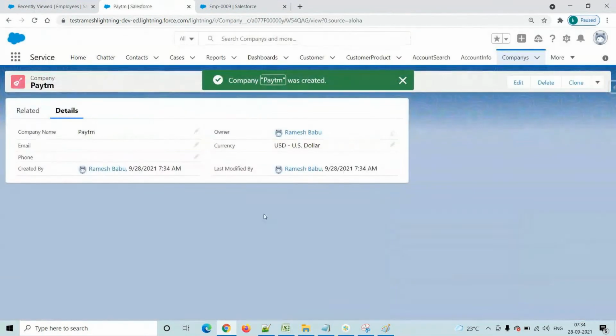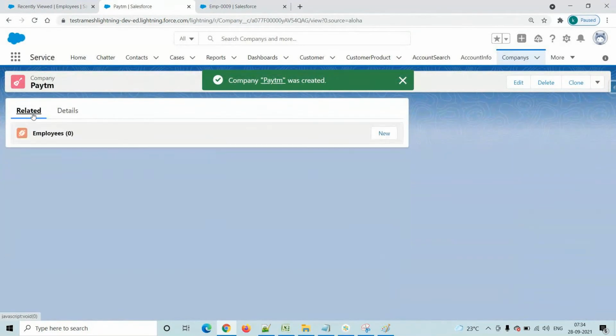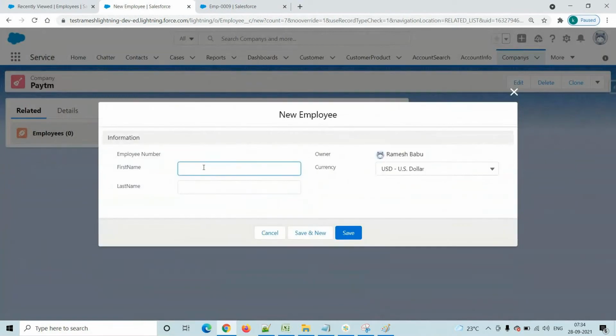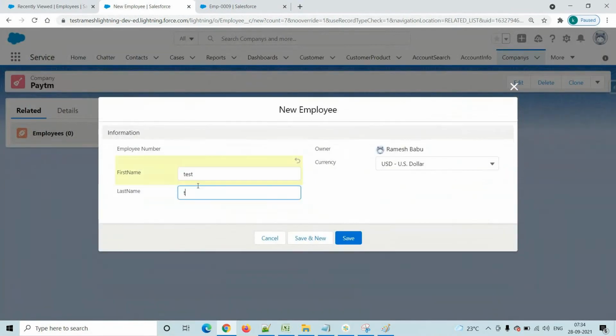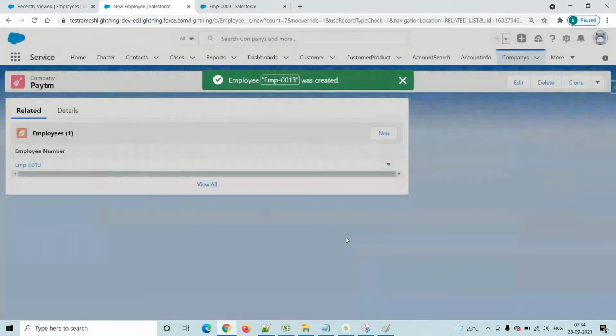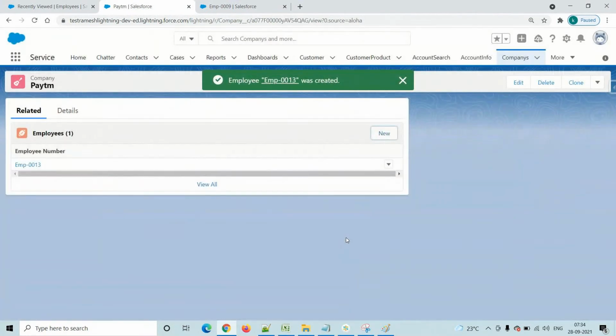For this company record, how many employees are there? Suppose I want to create employees. Go to the related list, employees. Click on this new button. Enter the employee details and click on the save button. So we created one employee record, right? One parent and one employee, right?